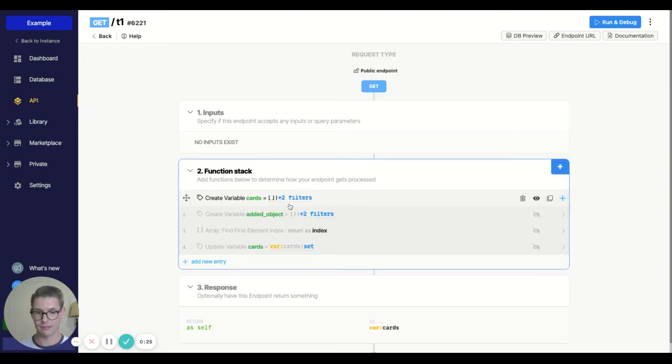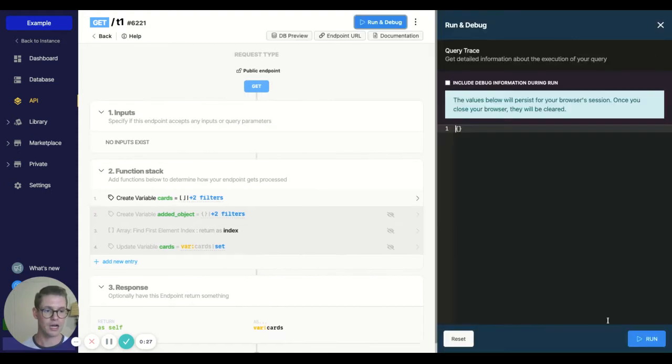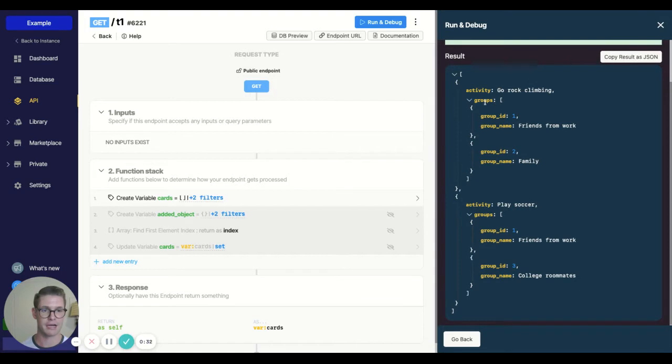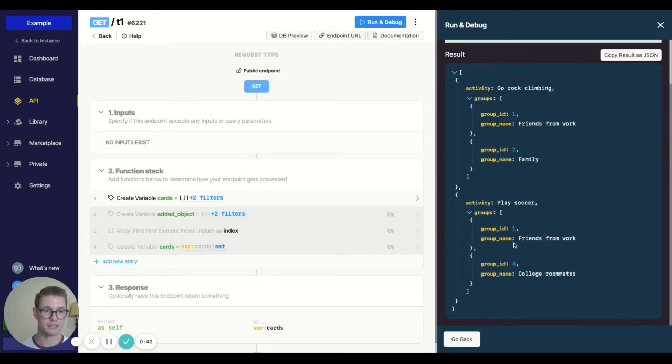So first we have this variable cards, which we run it. Here's our array of objects. Very simple right now, but we have an activity and we have different groups that gives us an ID and a group name that are doing each activity. So you can see we have rock climbing, we have friends, we have family, and then playing soccer, we have friends again, and then roommates.